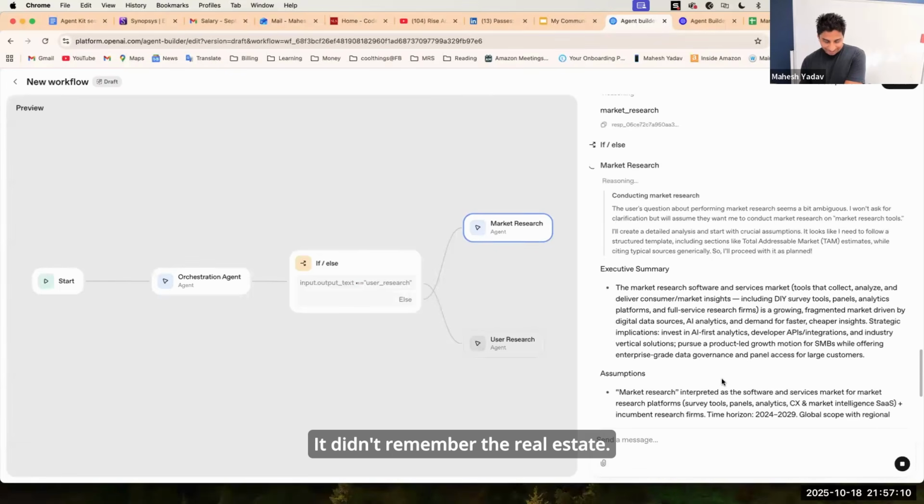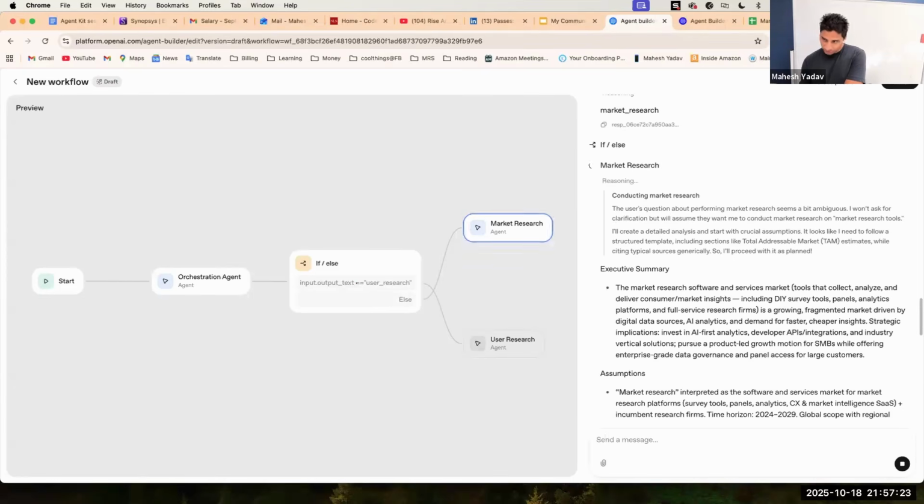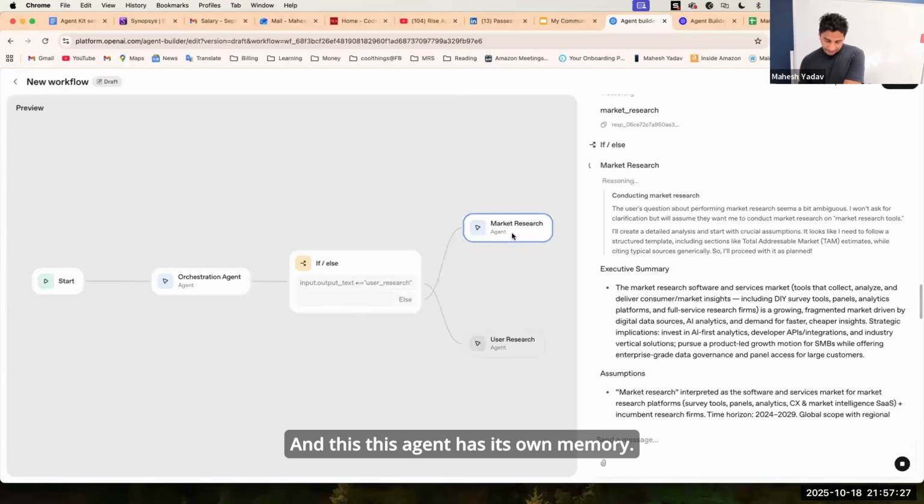Yeah, it didn't remember the real estate piece. It needs a feedback loop to the orchestration agent. This agent has its memory, but the memory dies as soon as you stop the flow, right? Yeah, the top level. And this agent has its own memory. But right now, this agent is telling it to do something, but this agent is not telling it to find the right memory, like what the input is.